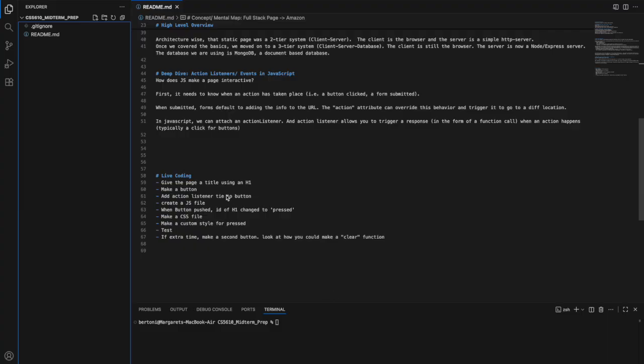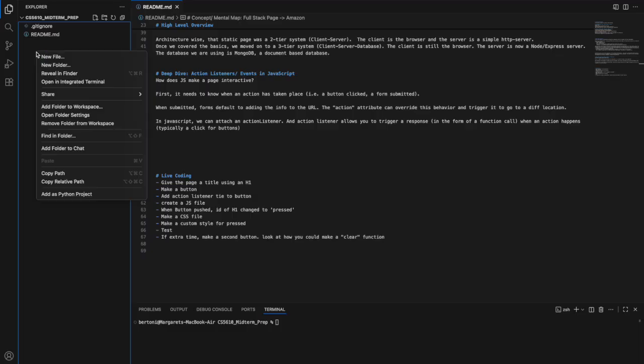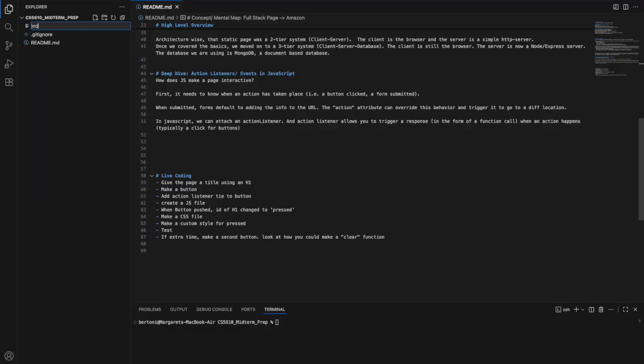Now I'm going to do a coding walkthrough to show how that action listener sequence works, and really show how it can interact with CSS as well, since we didn't get into that quite as much. So first of all, I need my index file.